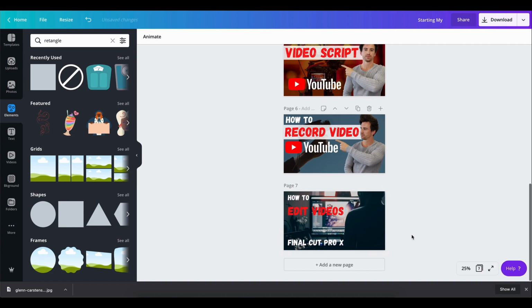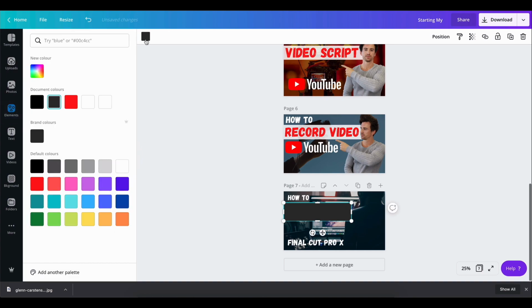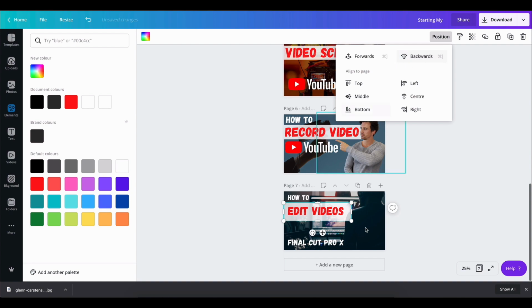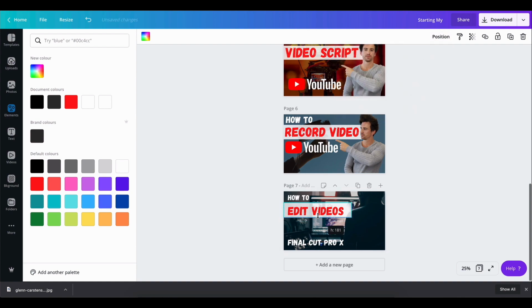The good thing with Canva is it kind of snaps to a lot, so that really helps. And then what I'm going to do is pull in a rectangle again and put an element over here so that I can sit behind this in white to match in with the others, and again drop the transparency down. Position, make sure it's behind the text, that helps.